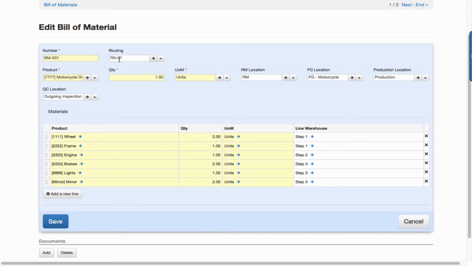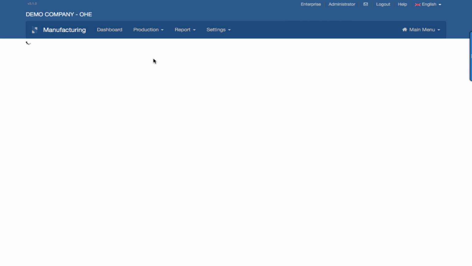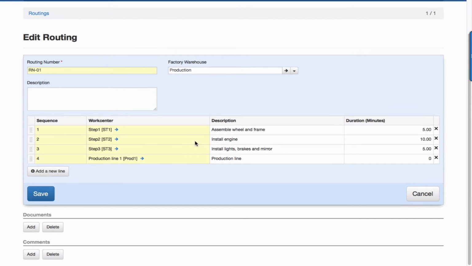Here you have also routing. What is the routing? In the routing, you specify the different assembly steps in the different work centers. In work center step 1, we will assemble the wheels and the frame. It will take 5 minutes. Step 2, we will install the engine. It will take 10 minutes. And step 3, we will install the lights, brakes, and the mirror. That takes another 5 minutes.